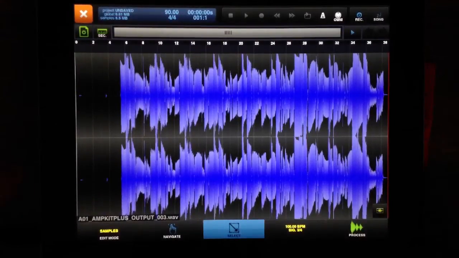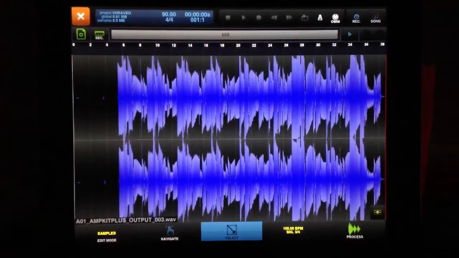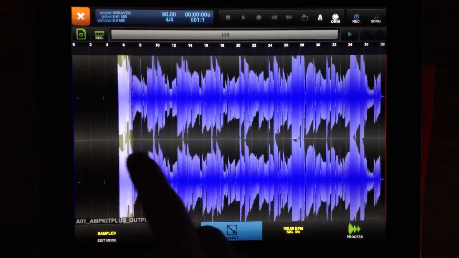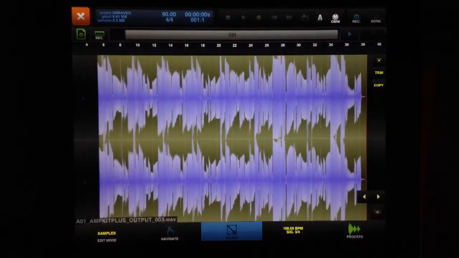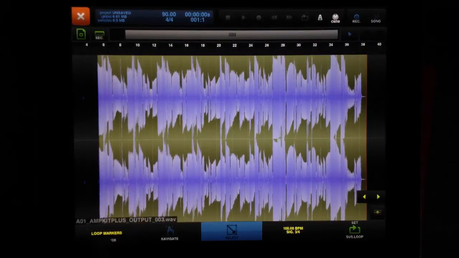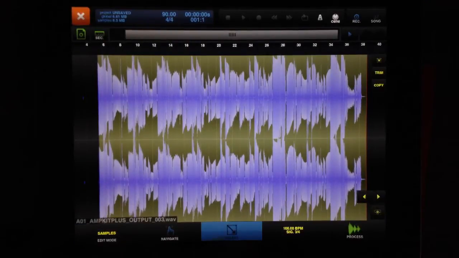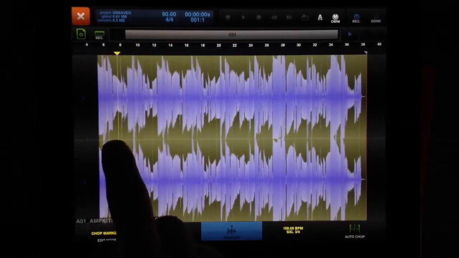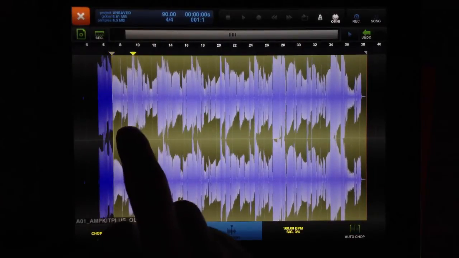So here's our sample page. In order to split this up, we may want to just select what we're going to use here. And we'll click this button until we get to chop markers, and as soon as we get to chop markers, you'll see that the select button over here turns into a markers button, where we can put our markers in wherever we see fit.